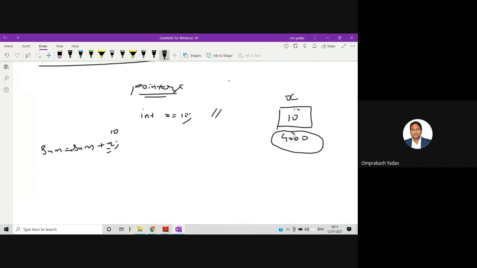To store the address of any variable, we need to declare a pointer kind of variable. Now this is an integer variable, so to store the address of an integer variable, we need to declare an int * kind of variable. This is called a pointer variable. Now I can say p = &x. So &x means the address of x is stored inside this p. If you try to print the value of p, you will get the address.